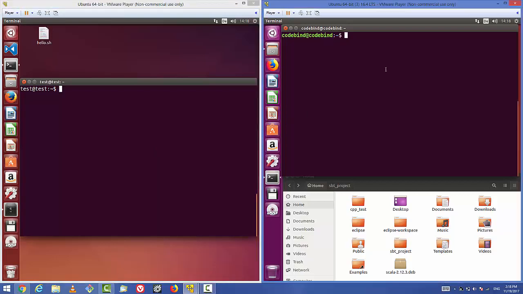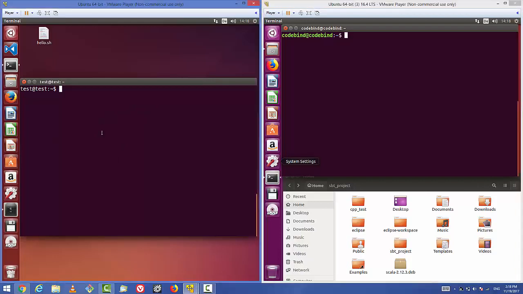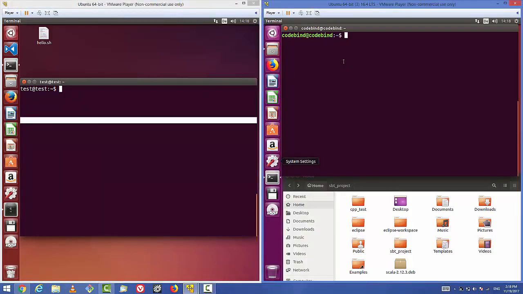So let's say I have a remote server. On the right hand side I have a virtual machine, and I'm going to treat it as a remote server. On the left hand side is my local machine, let's say, and I want to transfer the file from my local machine to the remote server first of all, and then I will show you the vice versa.